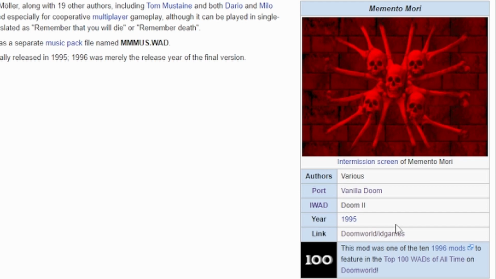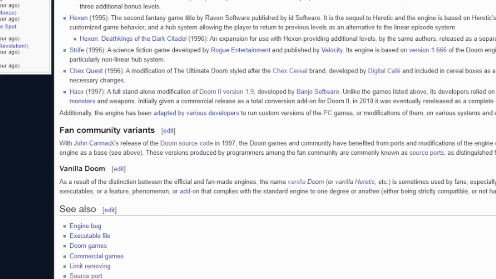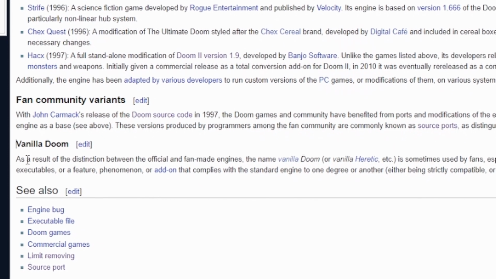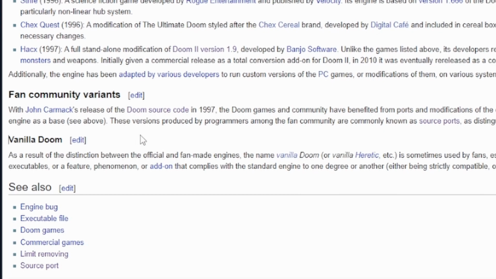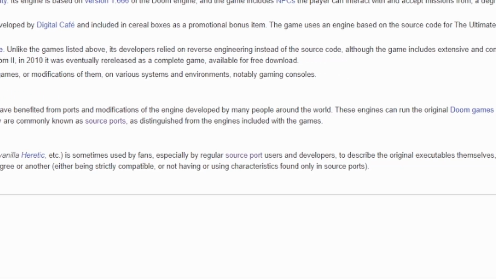Now, vanilla Doom means that it wants you to use the original game engines. So in this case, because it's a Doom 2 iWAD, we would be using the Doom 2 engine. And just to clarify that, we can click on Vanilla Doom. When we click on Vanilla Doom, we can see it opens up here, and when we look down here, as a result of the distinction between the official and fan-made engines, the name Vanilla Doom is sometimes used by fans, especially regular source port users and developers, to describe the original executables themselves.